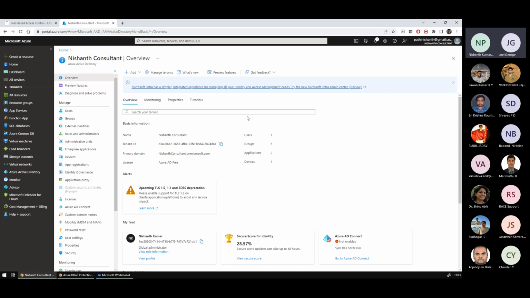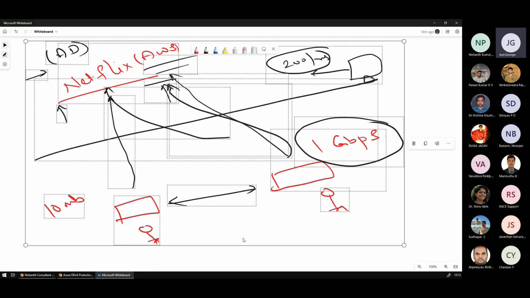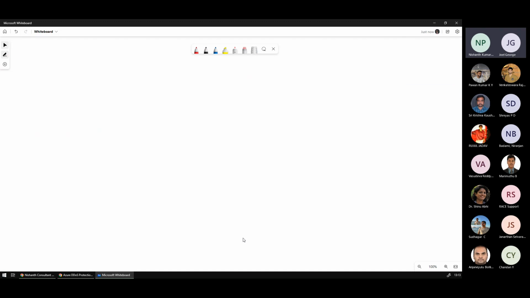So let me go ahead and show you how it is typically done. Let me tell you, you can control your Azure account in 3 ways. You can control your Azure account in 3 ways. OK, first thing.